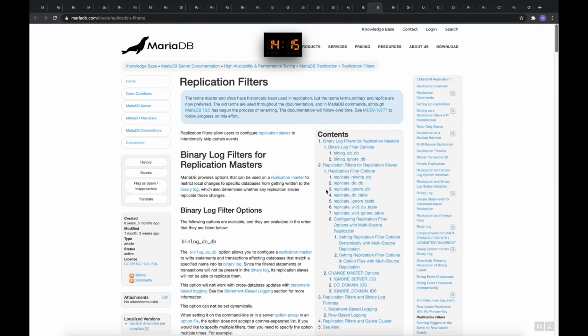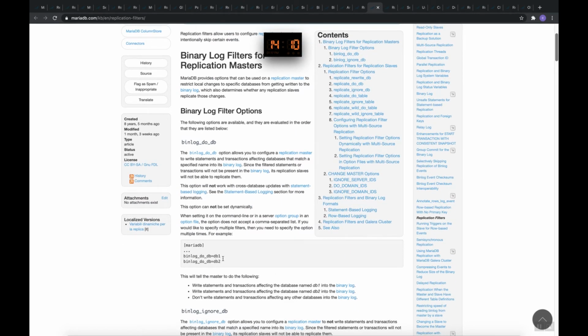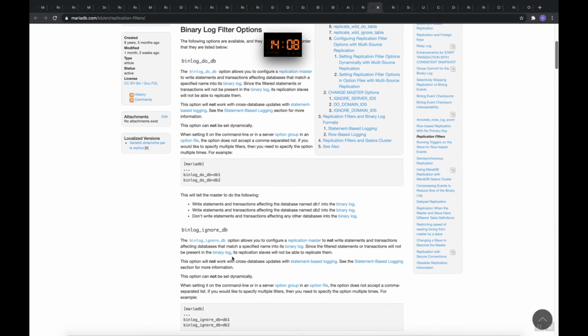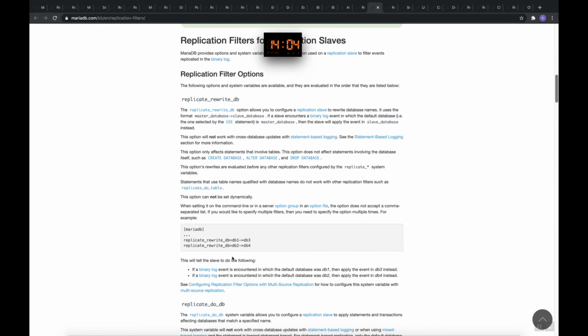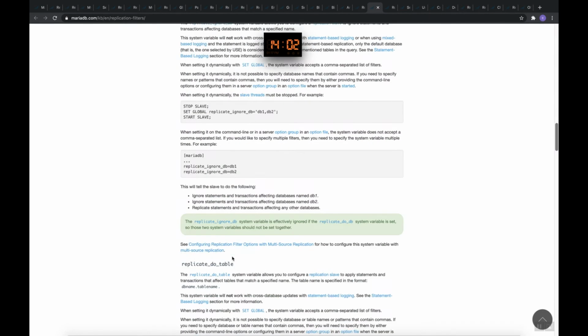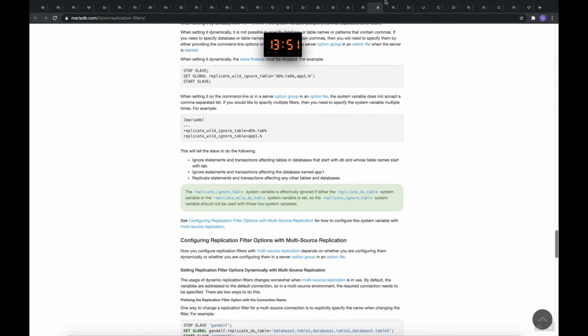Okay, so you can have a replication filter. How do you do it? You put in log_do_db1 and then this parameter, then you have an ignore one and a rewrite db, and there are additional options. How do you do it? You stop the slave, you set the parameter at the global level, then you start the slave. Okay, so you set your replication table like this.